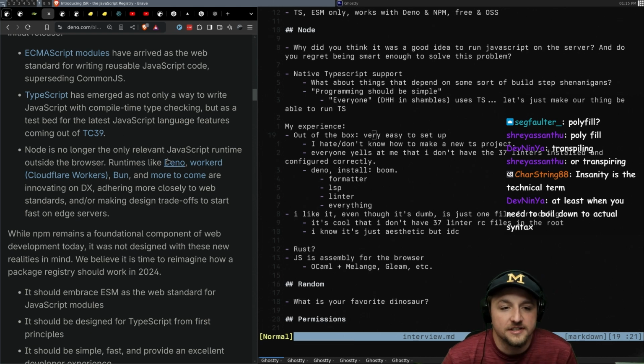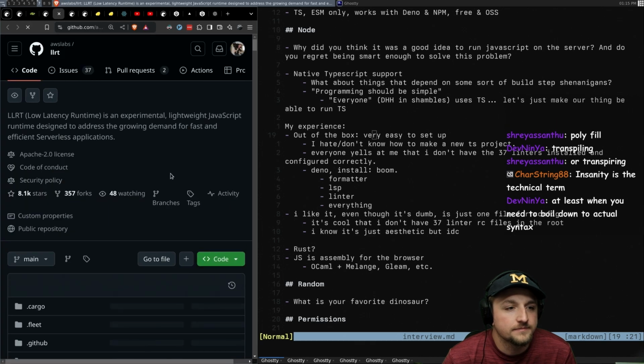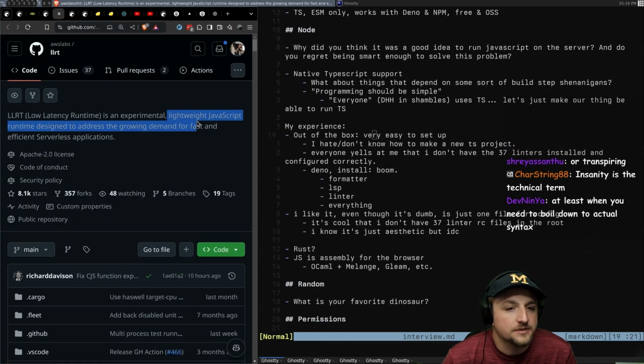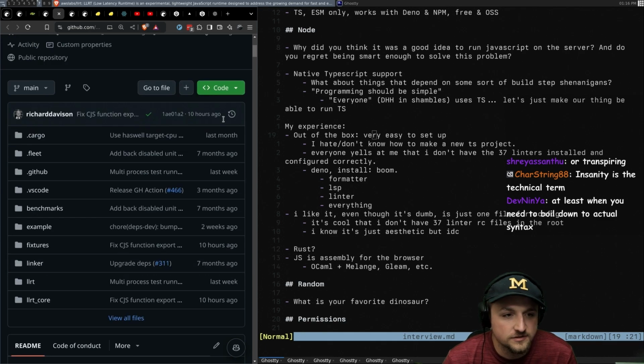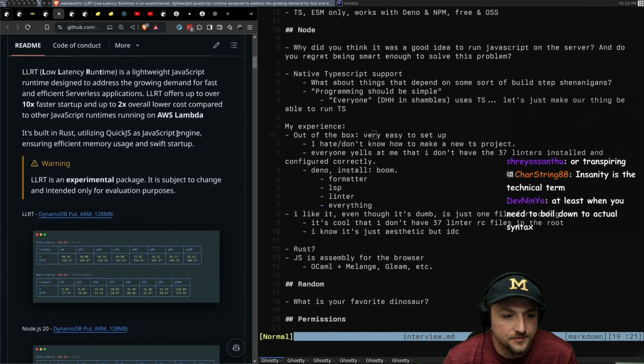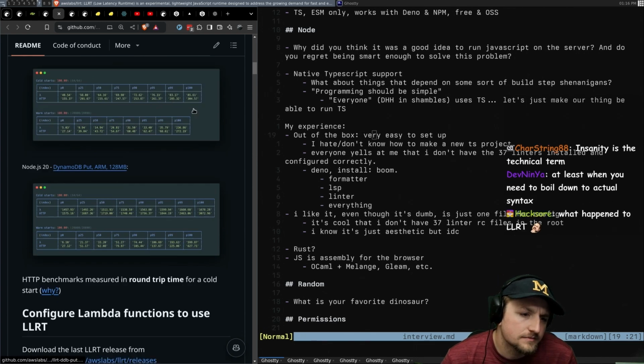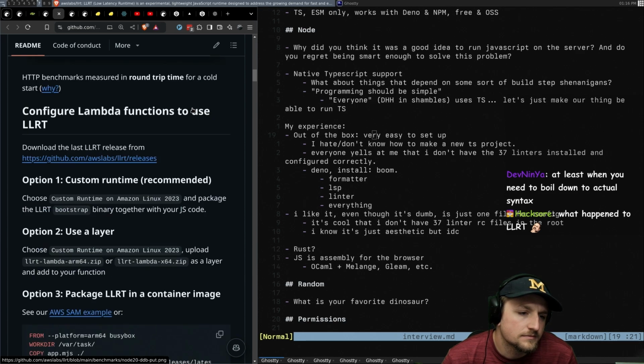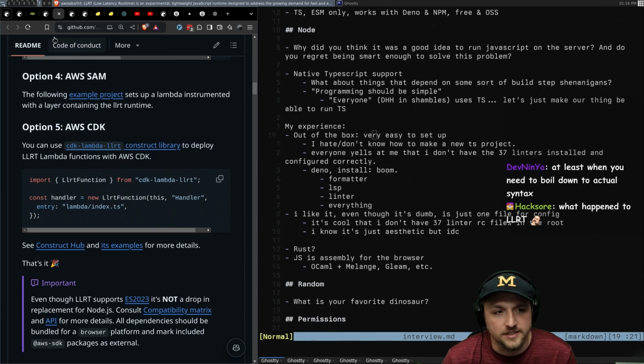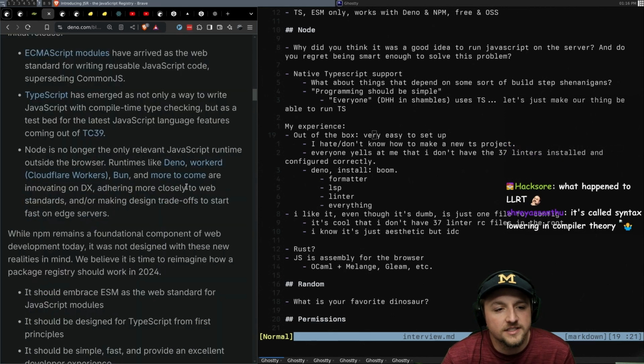Node is no longer the only relevant runtime. Deno, workerd, Bun mentioned, and more to come. Low latency runtime, a lightweight JavaScript design, is growing for fast and efficient serverless applications from AWS Labs. Interesting.